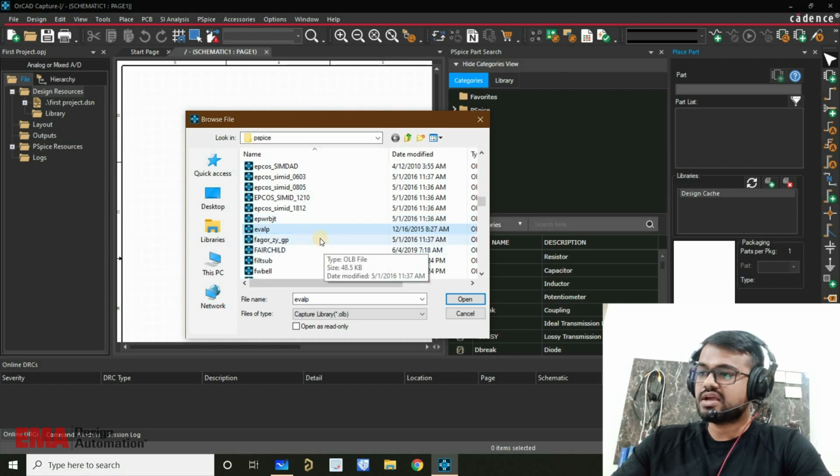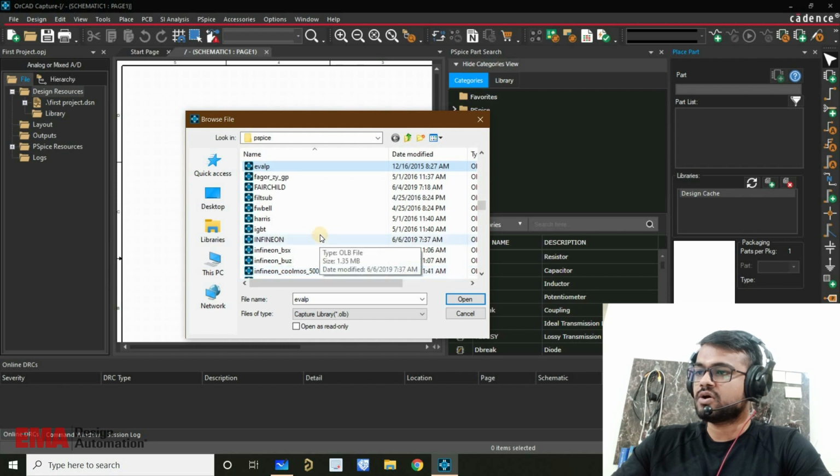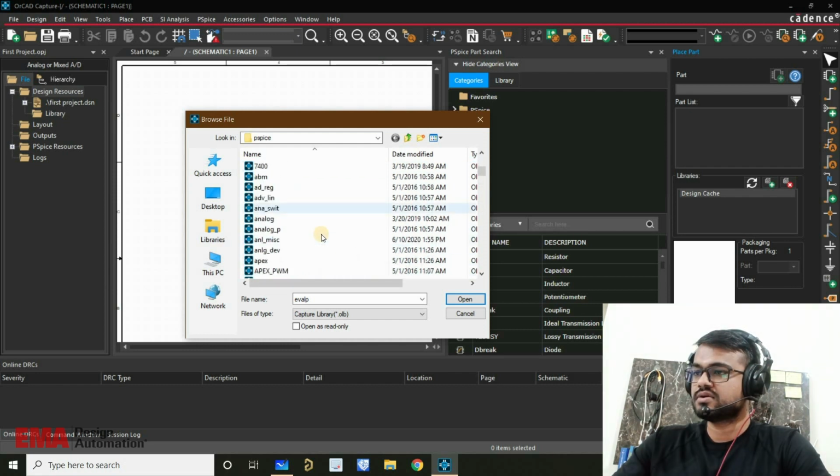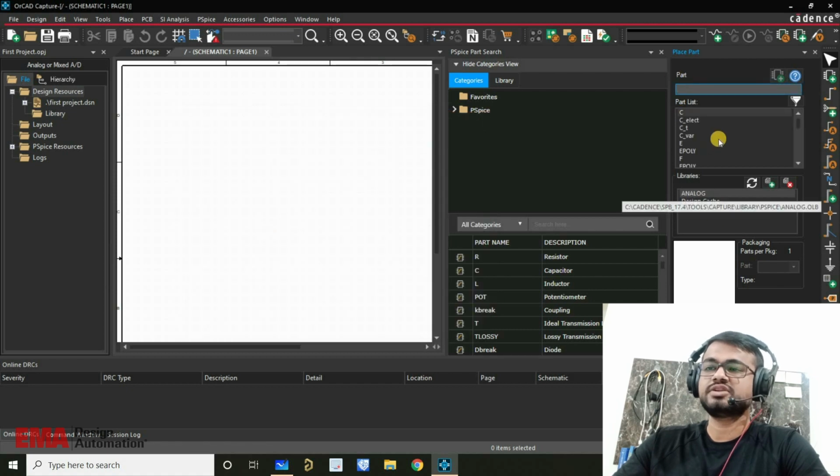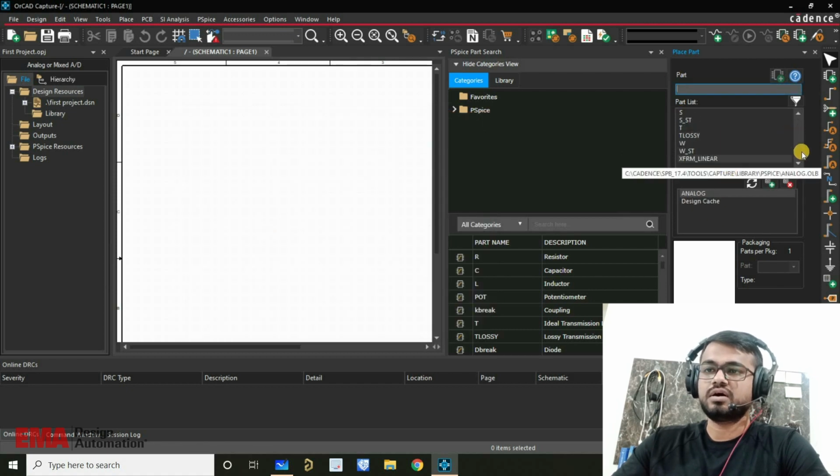Then another library I wanted to add here is analog. So similarly go for the analog library. It should be there. Here it is, right? You have to open this, and it will be automatically added. It has all the basic passive components like capacitor, resistor, inductor, etc.